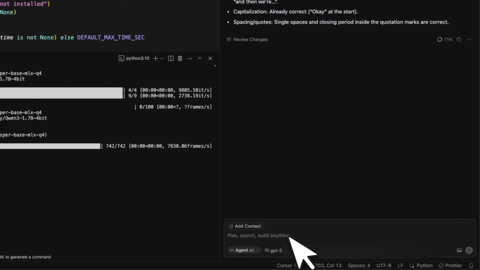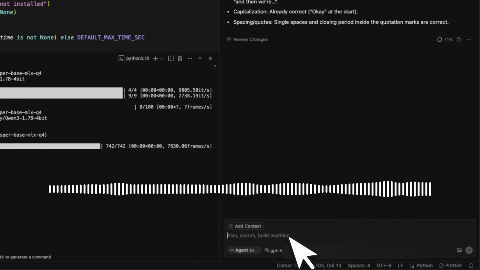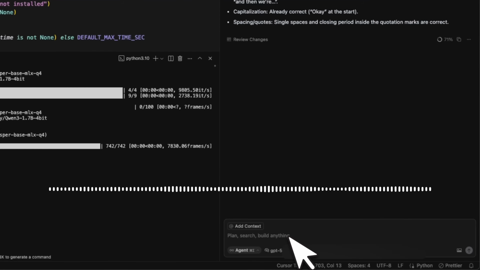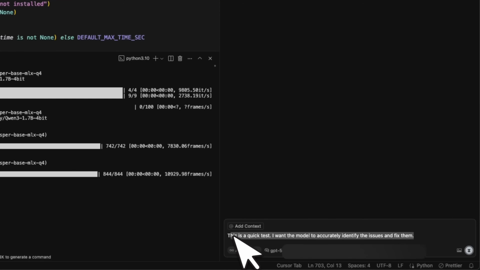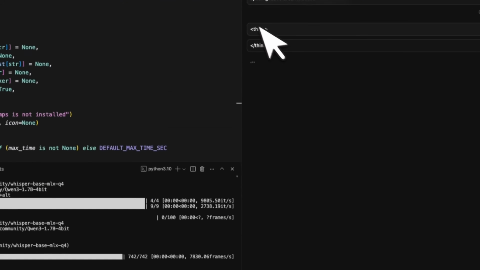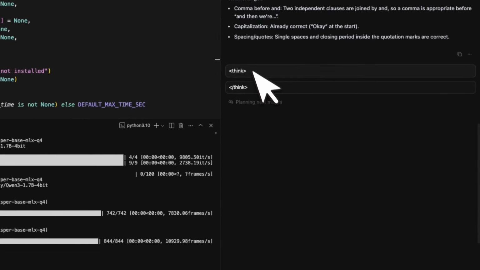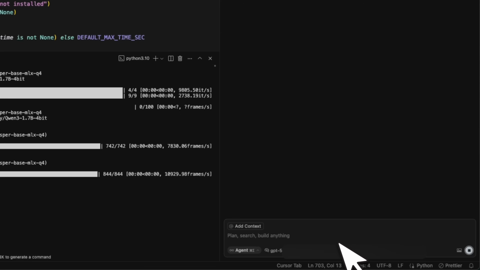Okay, so everything seems to be working, but it seems like it's using a thinking model. So we are also seeing the thinking tokens. So for example, here is a quick test. This is a quick test. I want the model to accurately identify the issues and fix those. Okay, so here's the output that it wrote, but it seems like it already sent thinking tokens to Cursor. Okay, so overall the functionality works, transcription works, as well as the fix of the transcribed text also works.